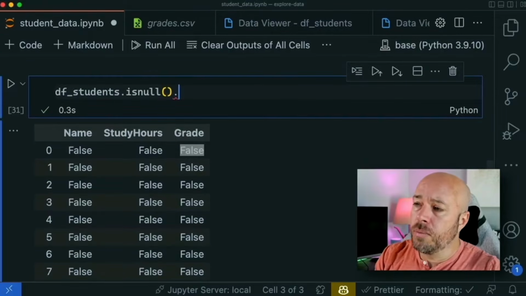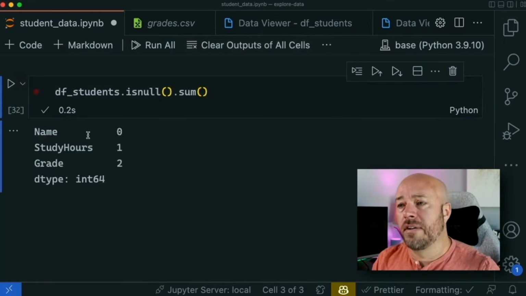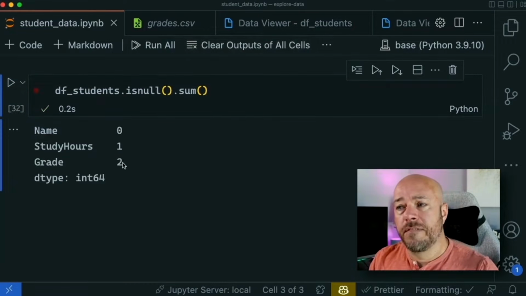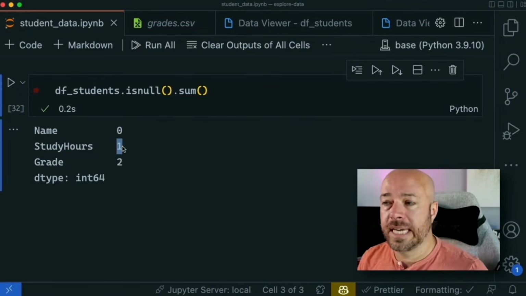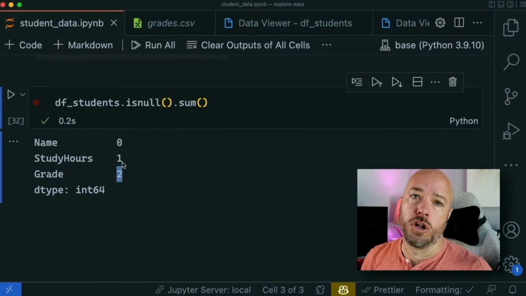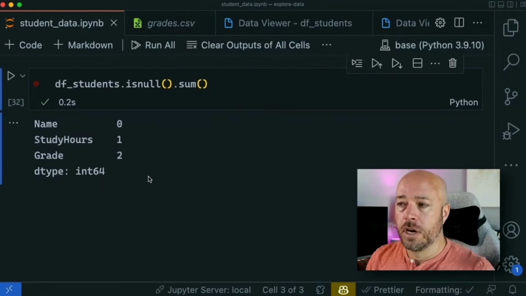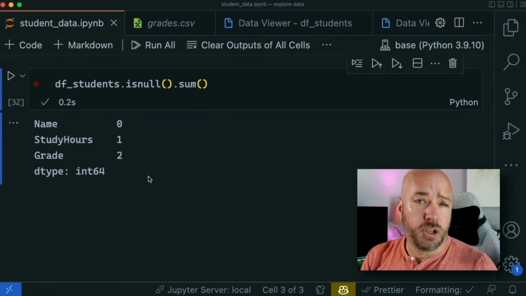There is a better way for us to see exactly which values are null. First of all, we can just say sum and get a sum total of how many values we have that are null in each column. So there's one value that's null in study hours and two values that are null in the grade column.